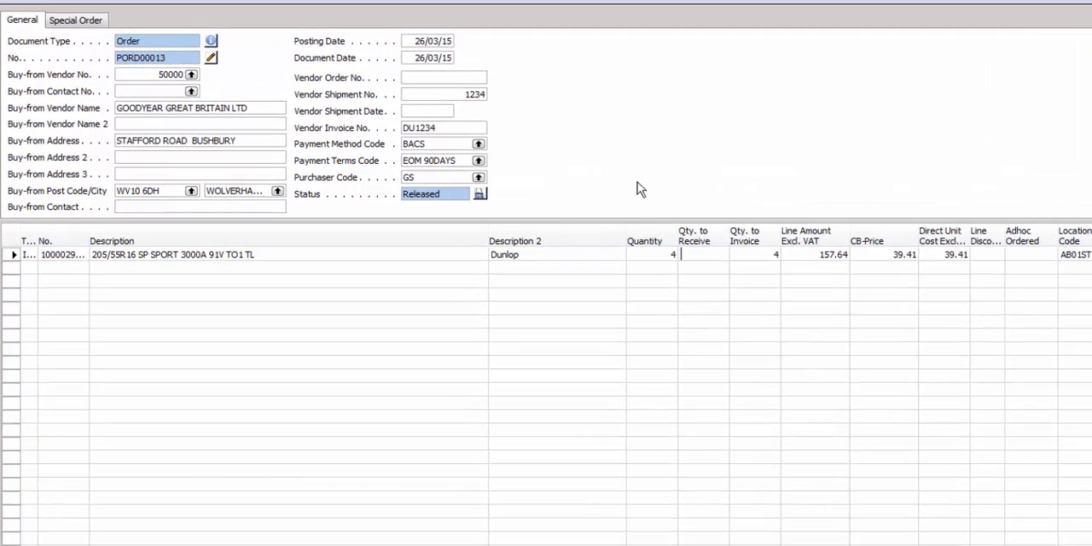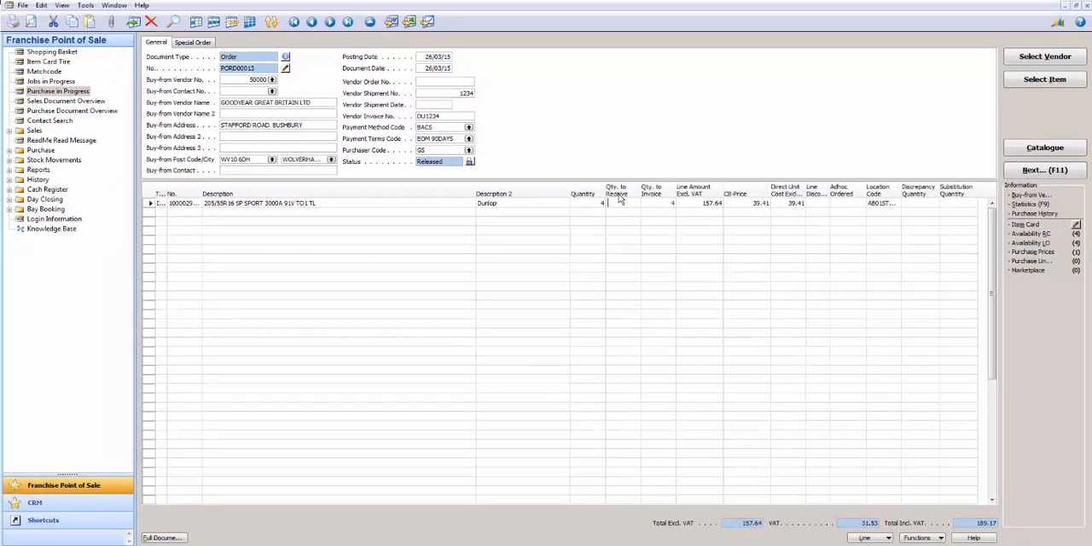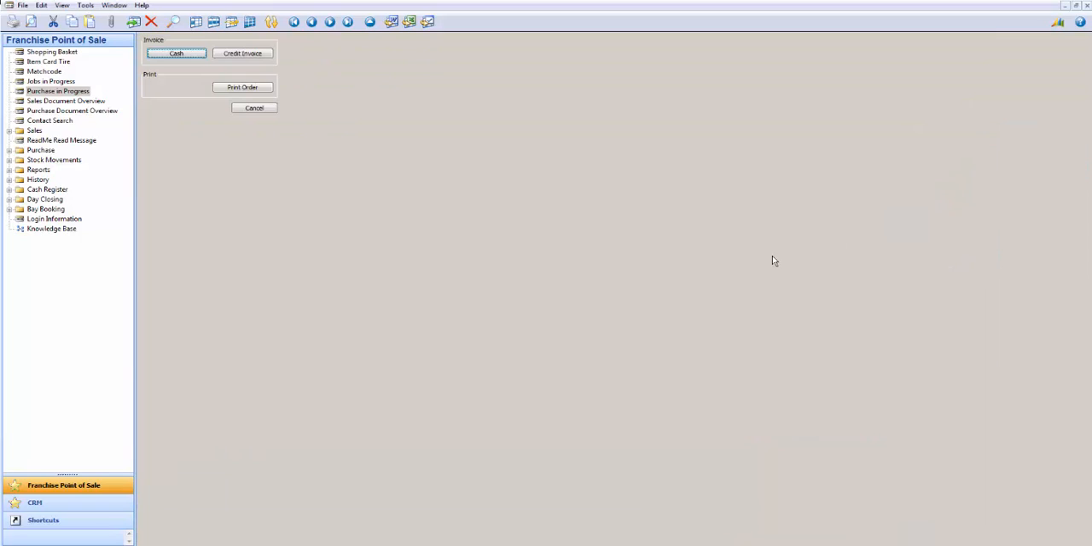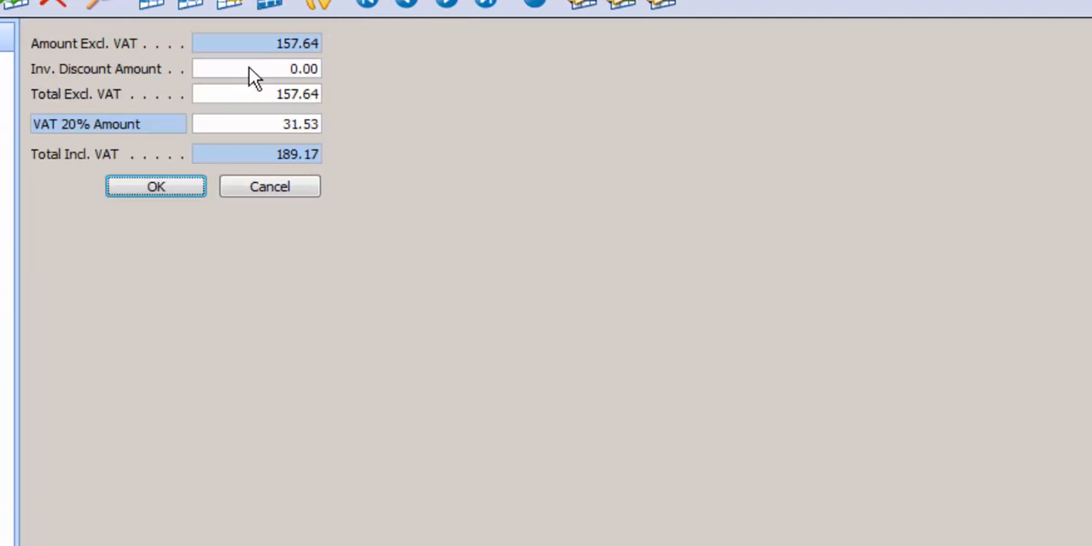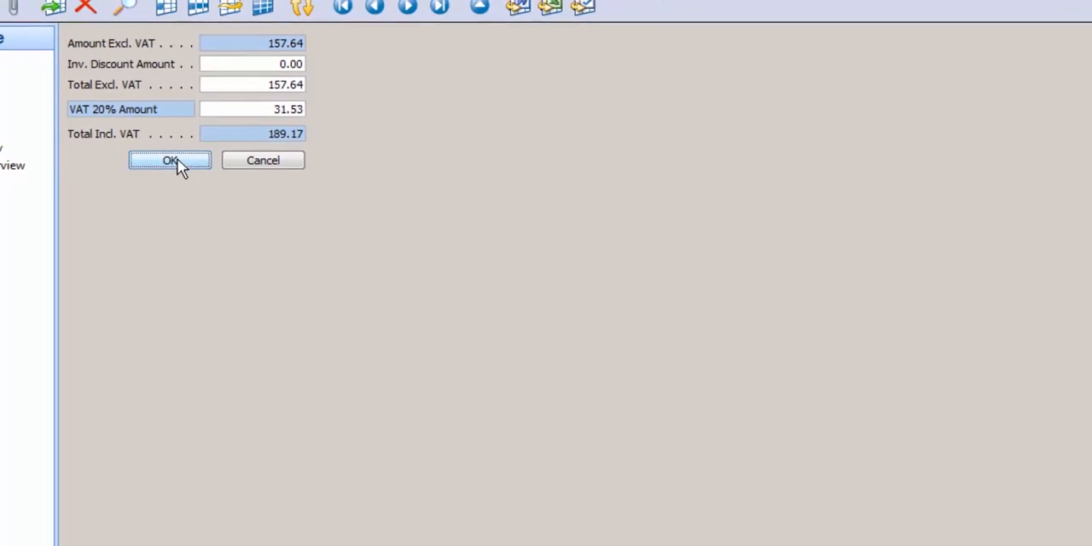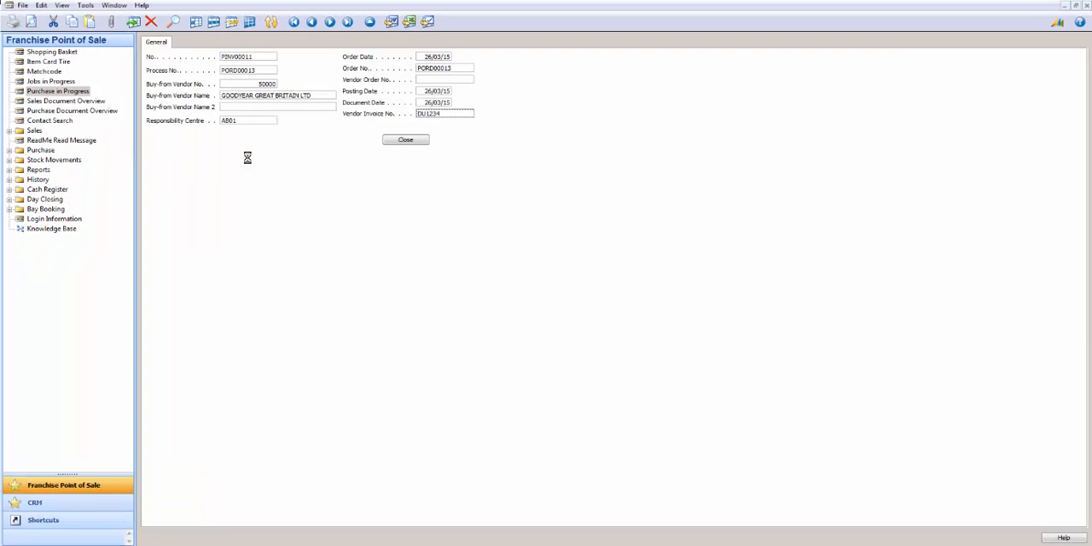However, in the quantity to receive column, it will be blank as these items have already been received. You will then need to click Next in the menu on the right hand side. At this point, you will only be given the option to invoice, so click Credit Invoice. This will then give you a breakdown of the cost, and then click OK. This will then post your purchase invoice.